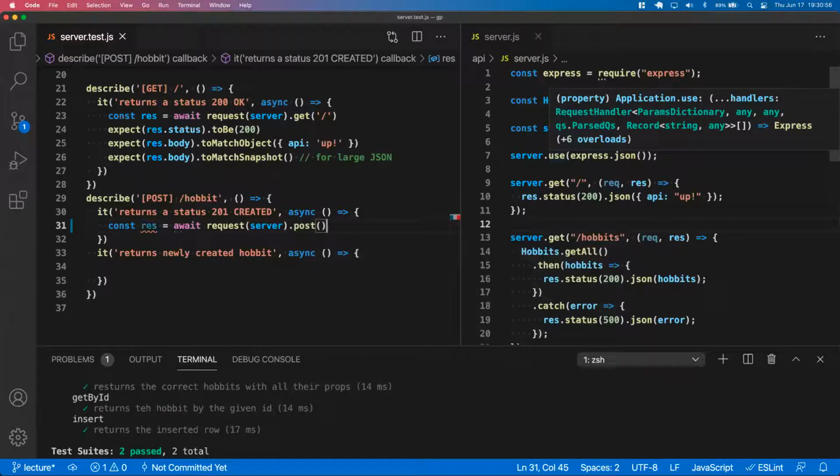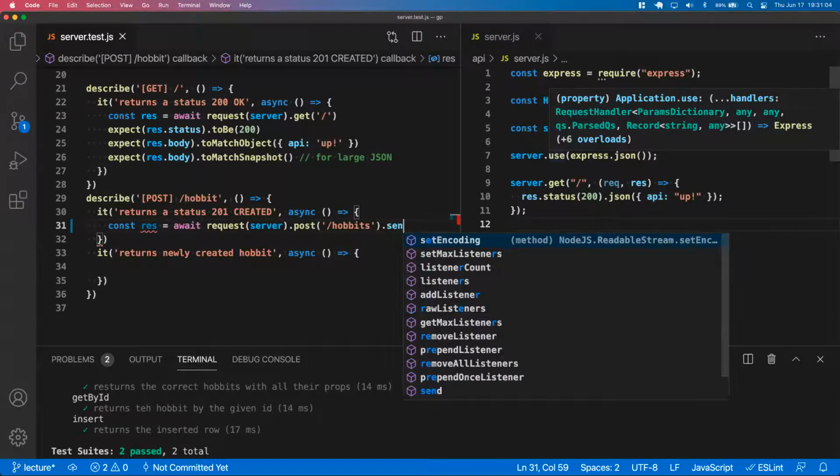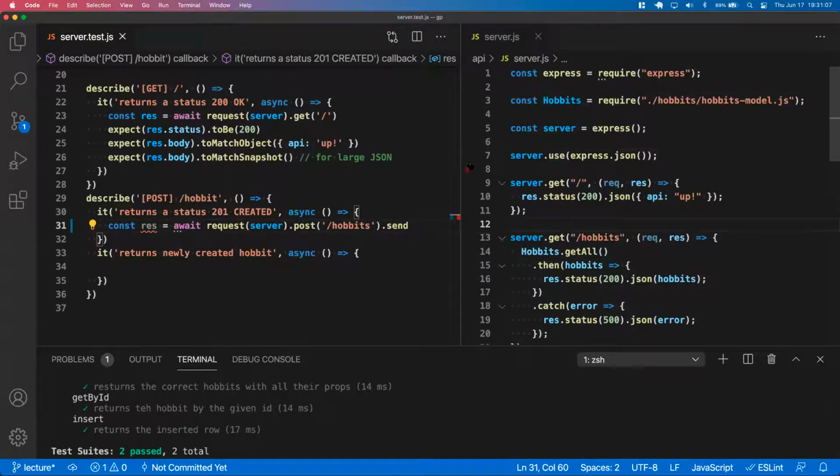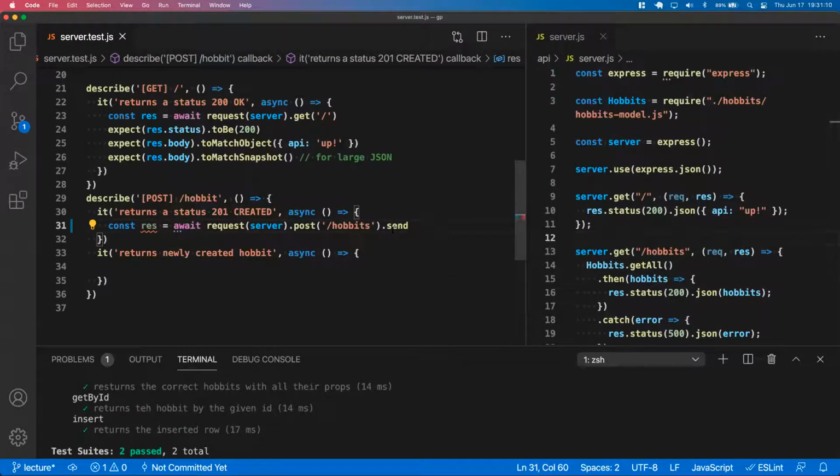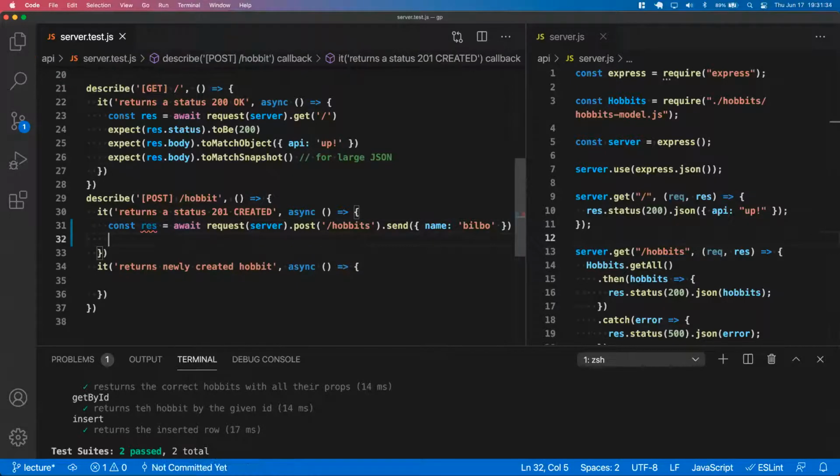to slash hobbits or hobbit. All right. And here's one little difference from before. With endpoints where you want the request to have a payload, all you have to do is chain a dot send with a payload, and you're golden. Okay. So what do you want to put in there? Name build, yeah. Something like that.